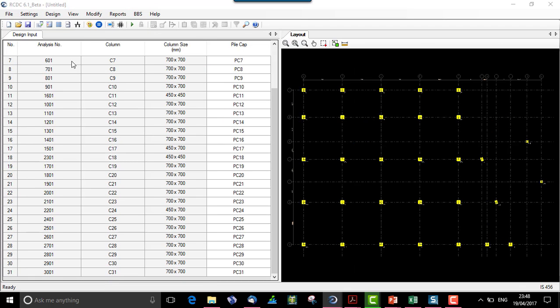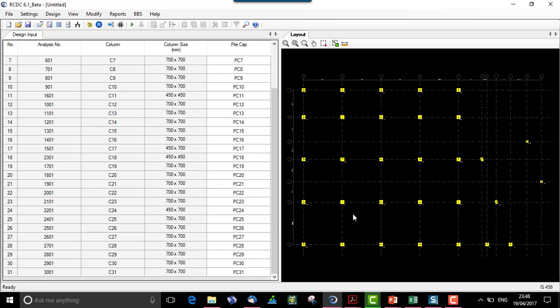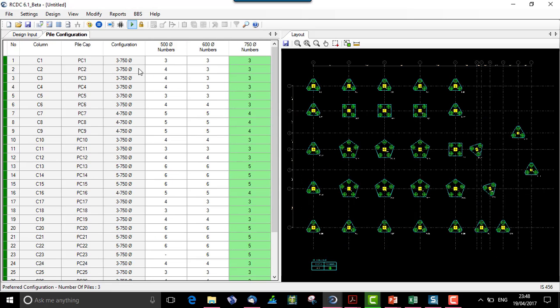We will input the pile capacity for say 500 and 600 too. We will consider these two. So for 500, let it be 750, and this will be 75, and let this be 500. For 600, let it be 825, let this be 80 and this be 600, and I say okay. So when I run it for the first time over here, the required pile is considered.